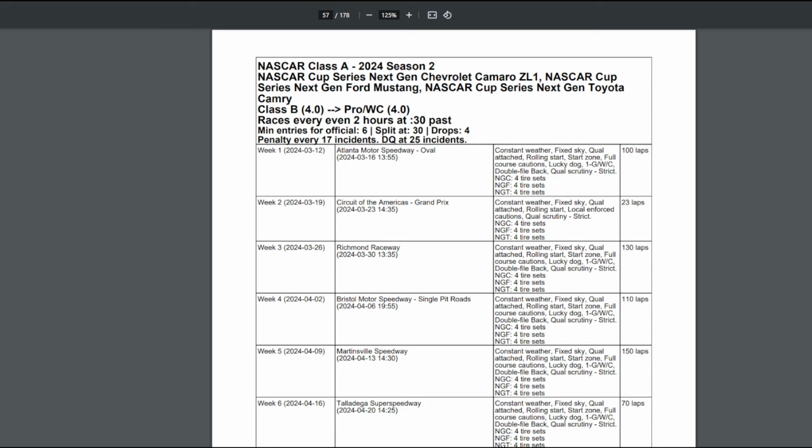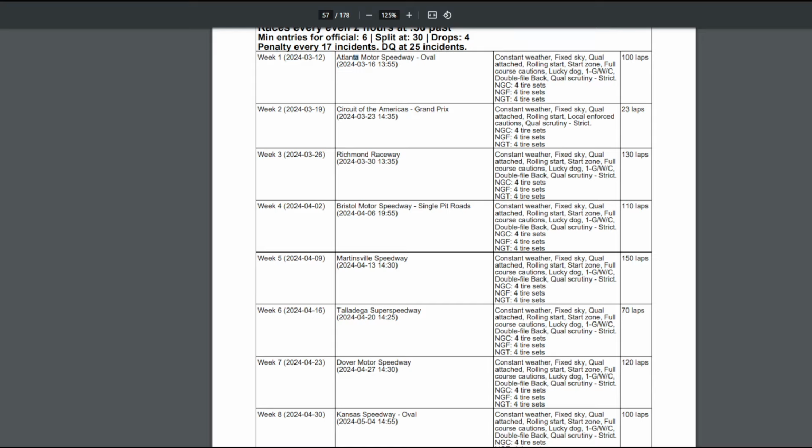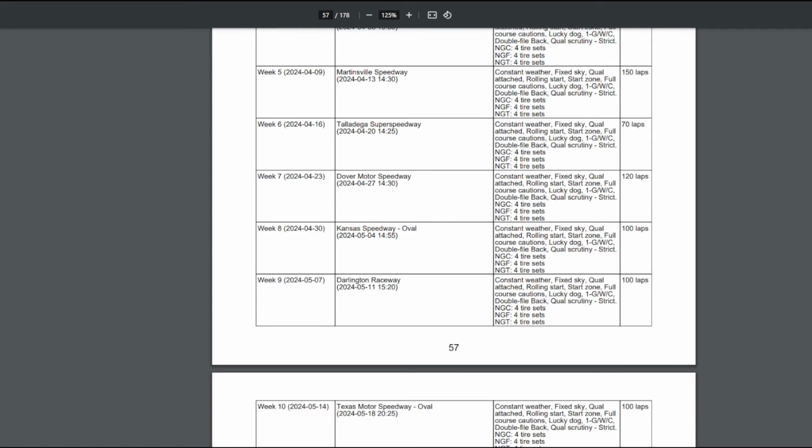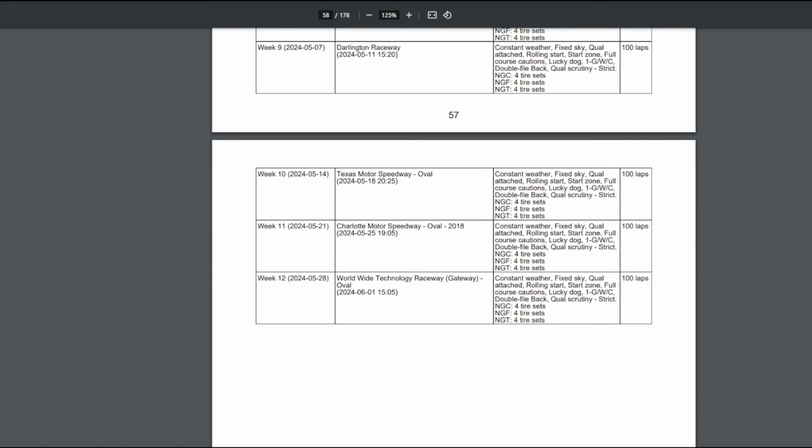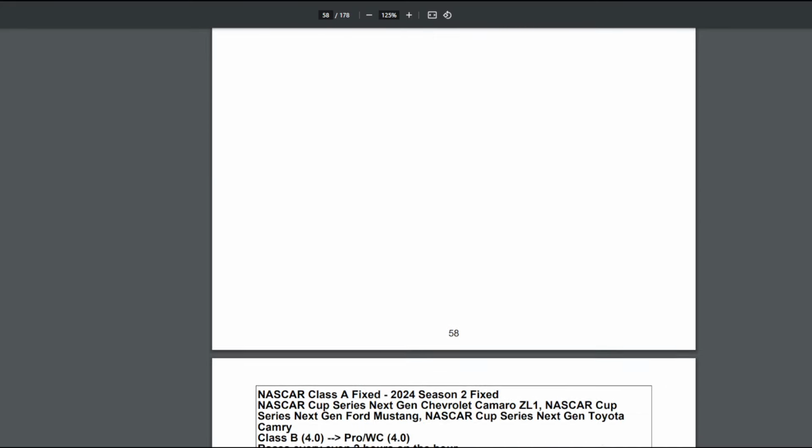Looks like NASCAR is off, so Atlanta is going to go there. Is that really current Atlanta going back to current Atlanta after racing there like 3 weeks ago? All right. Coda, Richmond, Bristol, Martinsville, Talladega, Dover, Kansas, Darlington, current Texas, current Charlotte, and Gateway to round out the season.